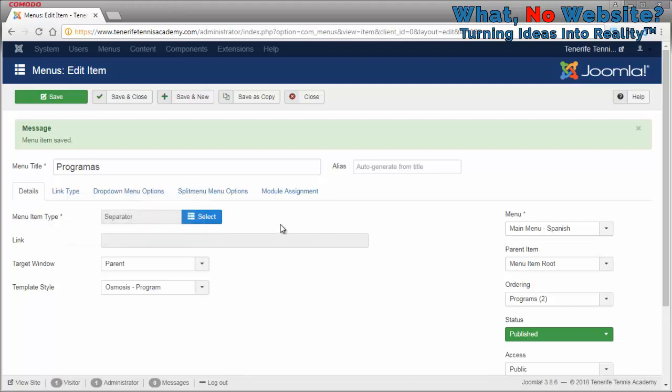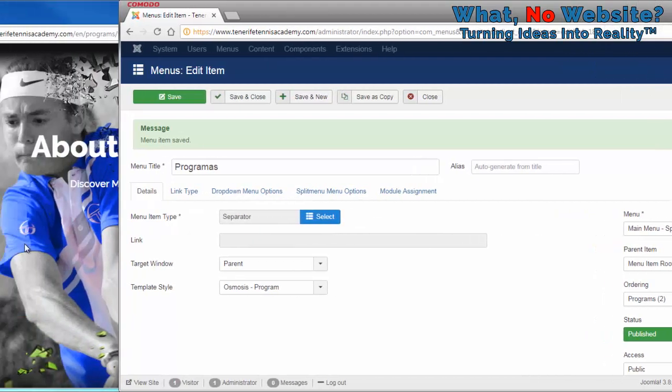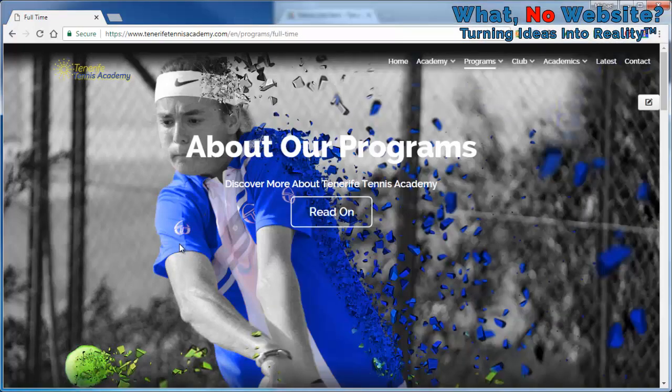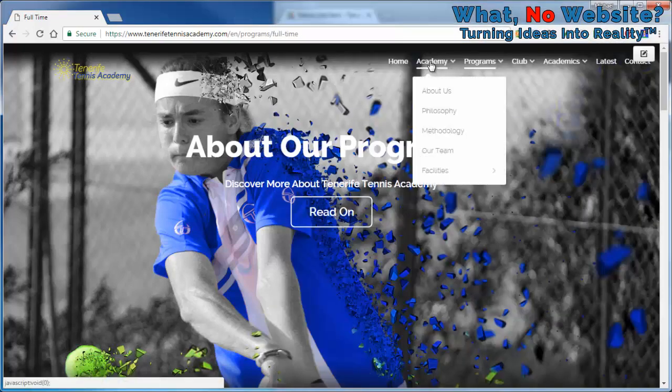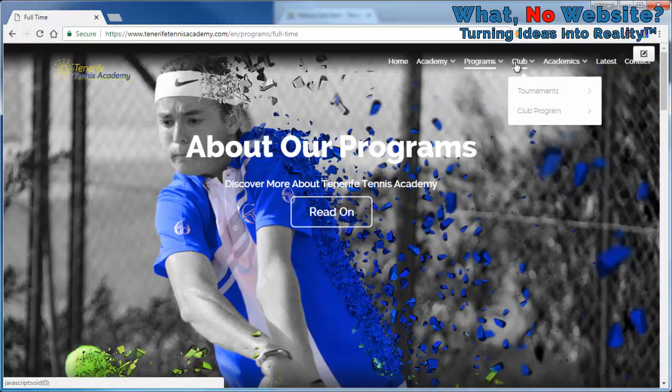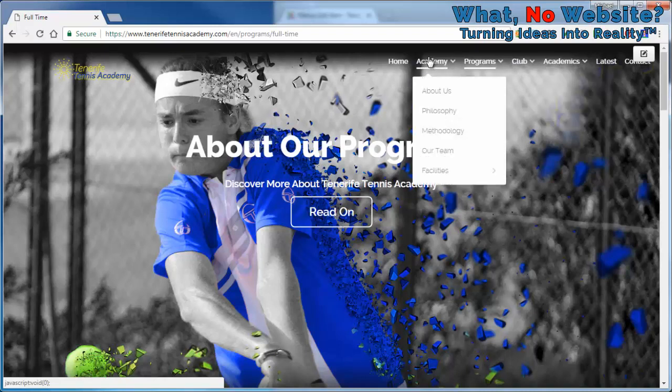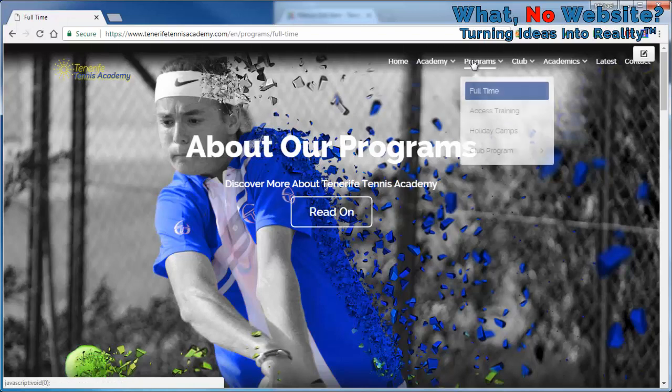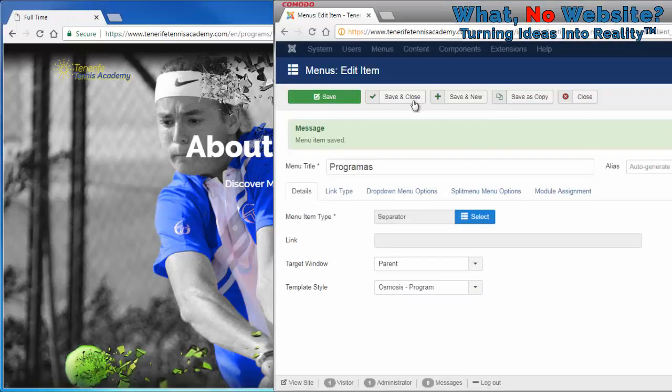And you'll see the menu item type is a separator, and what that means is, if we go to the website, if I click on Academy or Programs or Club or Academics, nothing happens. It's purely a separator to display the sub-menu, nothing more. So I save and close that.